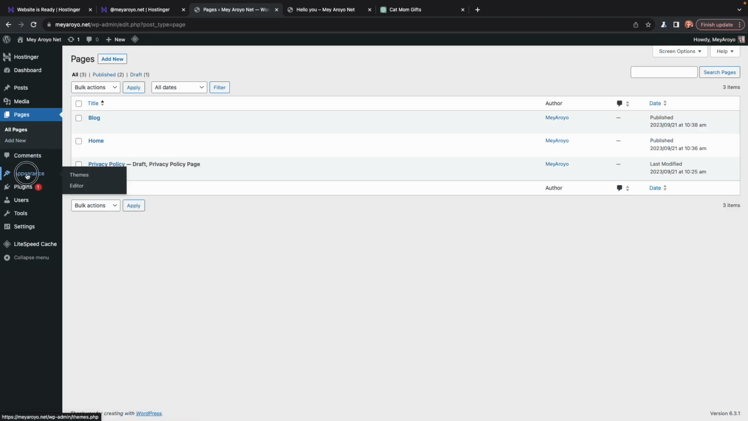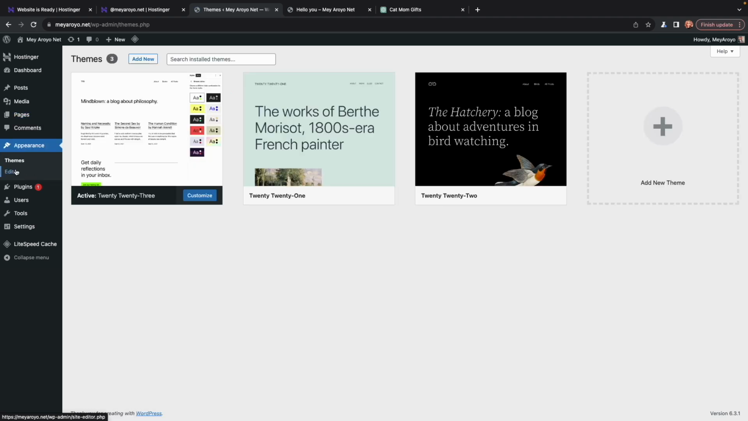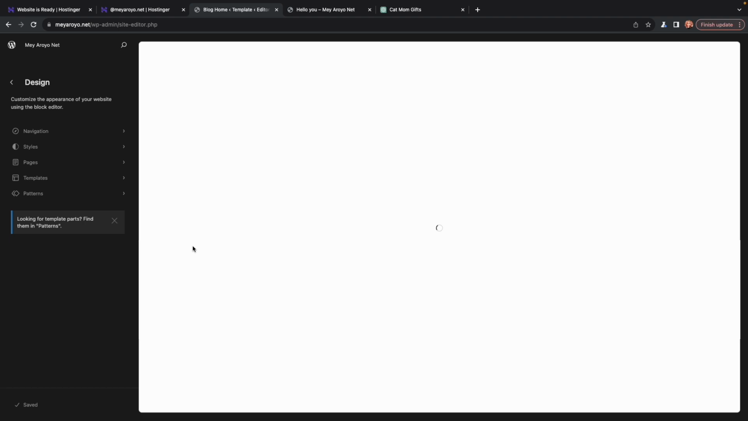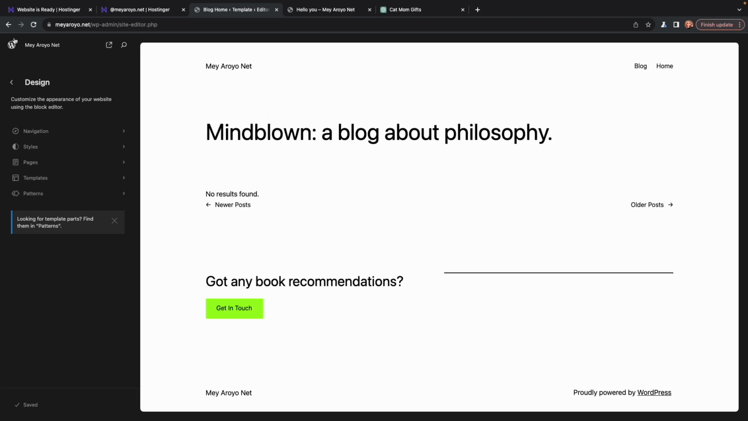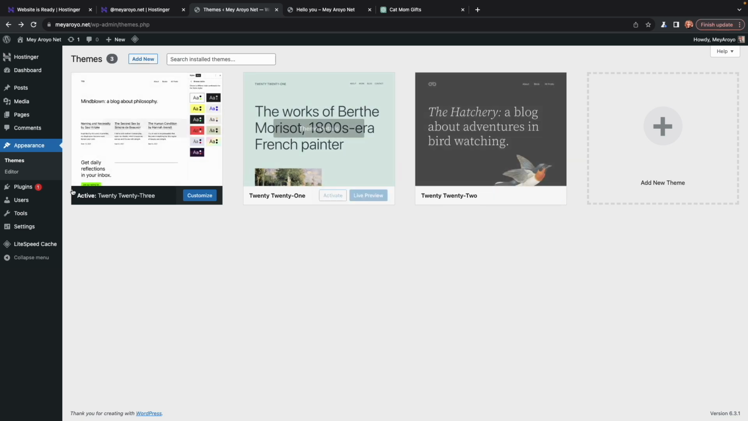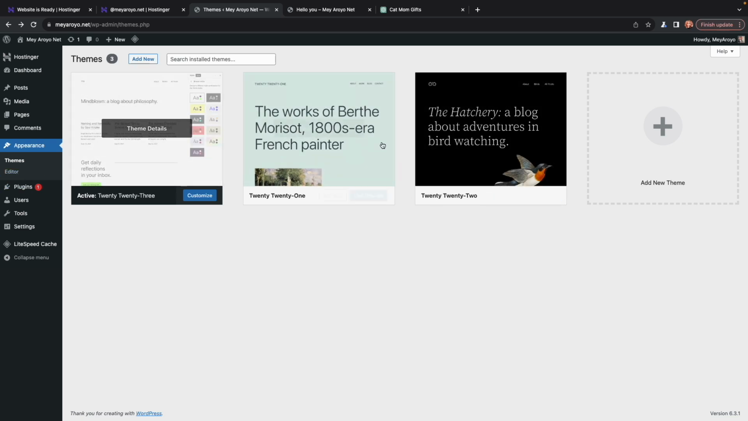Okay. Moving on to appearance. In appearance, we have theme and editor. If I'm going to editor, it's going to take me to some kind of an overview on the website, which I will be doing in a few seconds. But for now, we have these themes. This is a place where we install themes, and I'm going to head back to the editor in a second after I finish the rest of these.